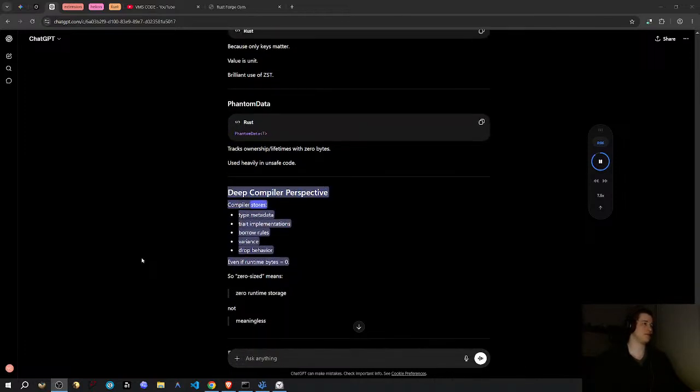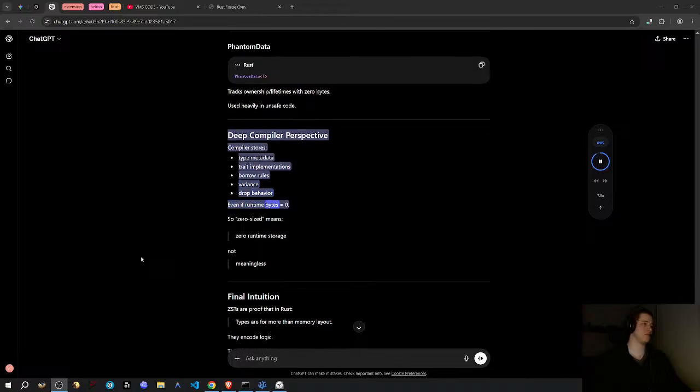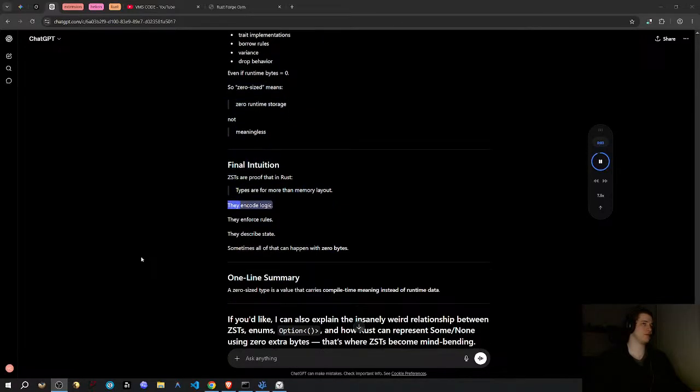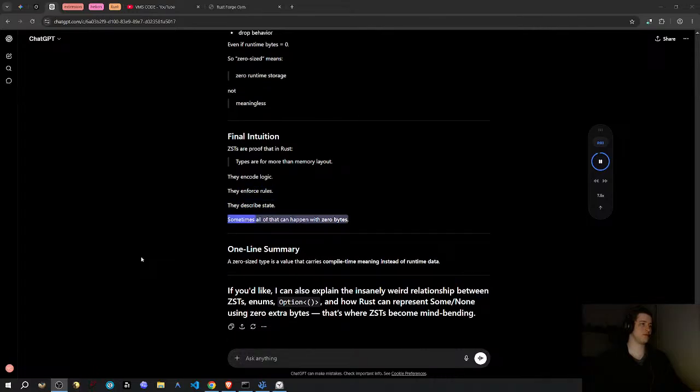Deep compiler perspective: the compiler stores type metadata, trait implementations, borrow rules, variance, and drop behavior even if runtime bytes equal 0. So 0-sized means 0 runtime storage, not meaningless. Final intuition: ZSTs are proof that in Rust types are for more than memory layout. They encode logic. They enforce rules. They describe state. Sometimes all of that can happen with 0 bytes. One-line summary: a 0-sized type is a value that carries compile-time meaning instead of runtime data.